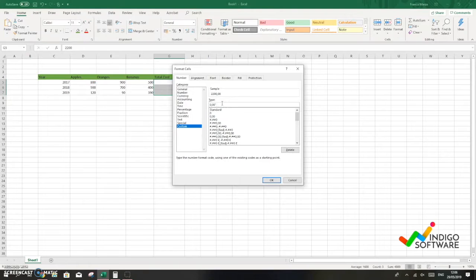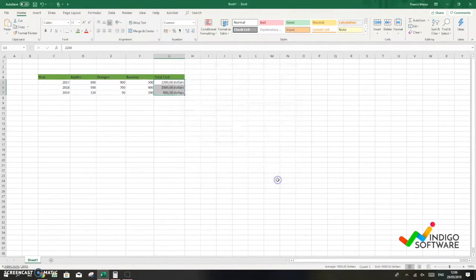So on type, we're gonna put an apostrophe, space, and dollars, which is the text that we want to include, and after that you have to put an apostrophe again at the end. So you're gonna see that once you click OK, it's gonna automatically add the word dollar into the numbers.